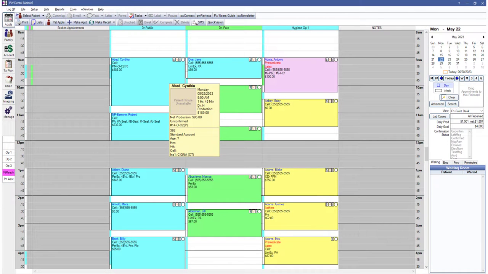When you hover the mouse over an appointment, you can see the appointment display bubble. You can now add a preference to have the net production show on this display.